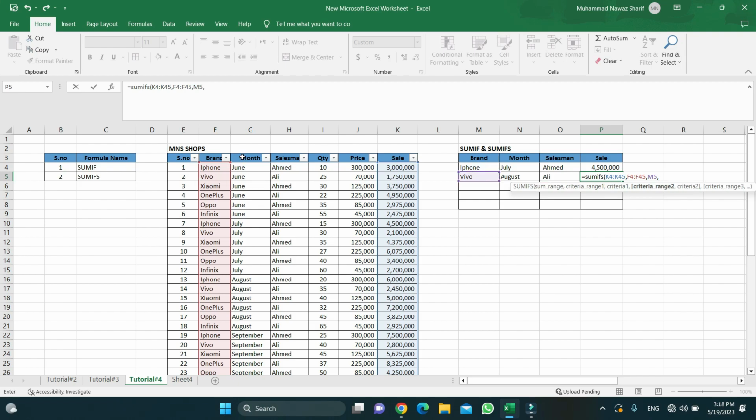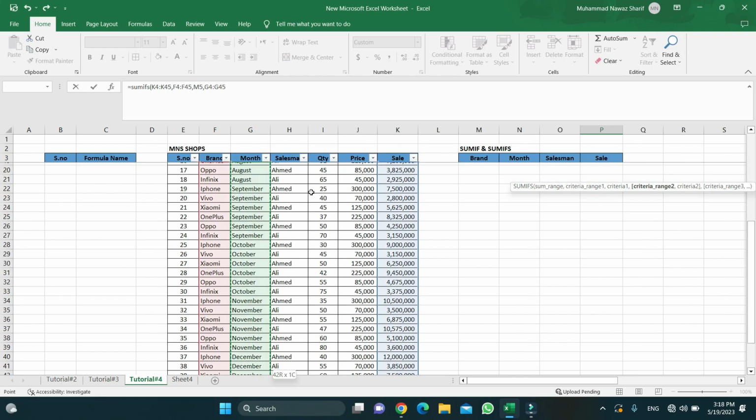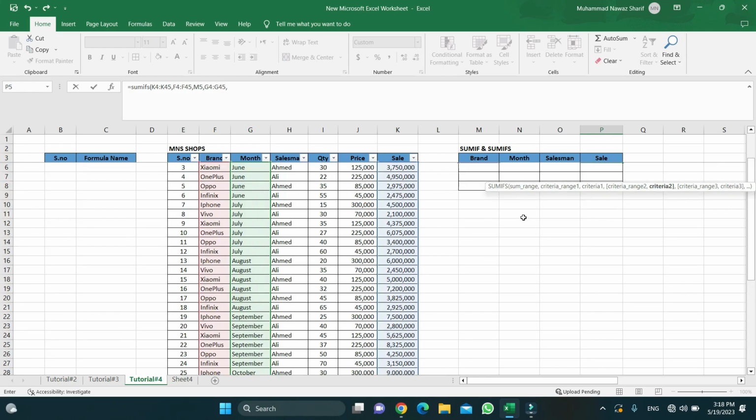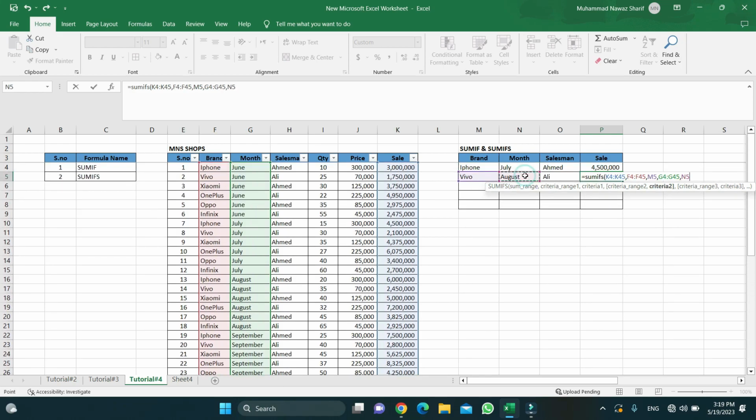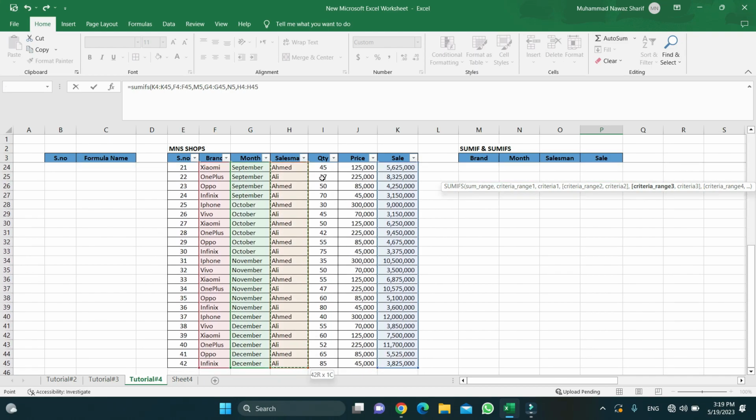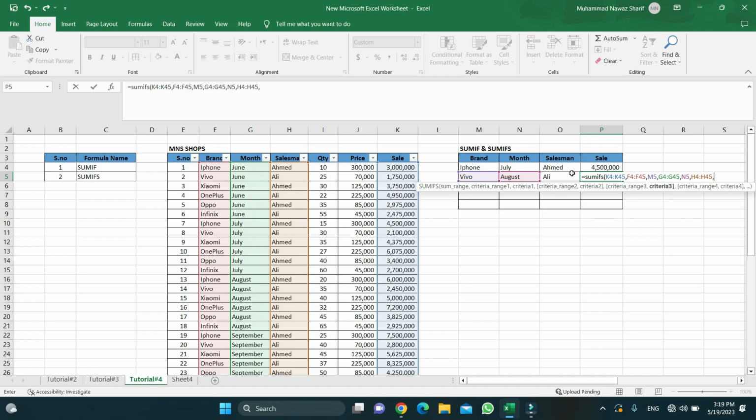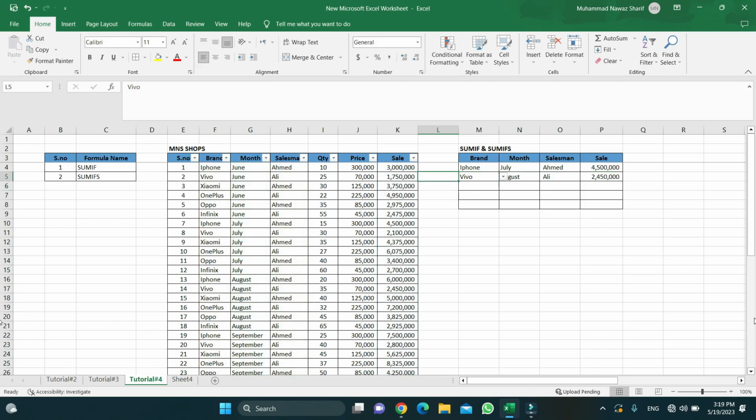Then from the month range, this is range 2. From this, I need August. And from the salesman range, this range, I need only Ali. Bracket close. You can see the total sales of Vivo in the month of August by salesman Ali is only 2.45 million. You can cross verify this from here.